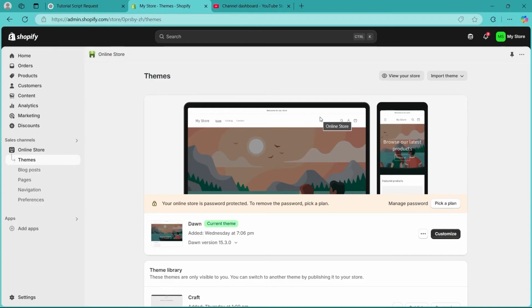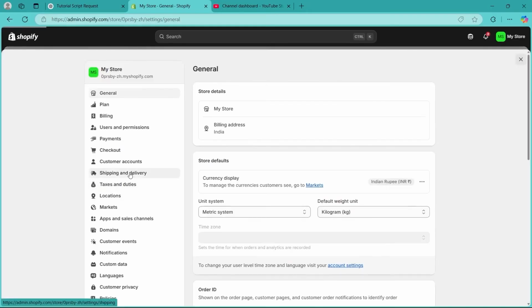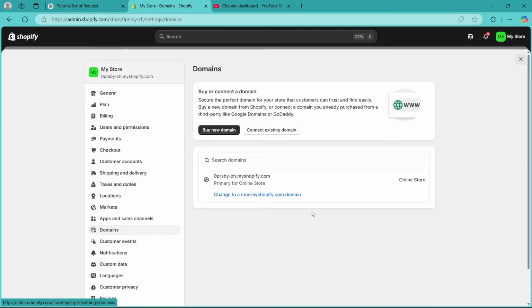Now, if your SSL certificate is stuck, try this quick fix. Navigate to Shopify admin, navigate to settings, then navigate to domains. Now, under domains, temporarily disconnect your custom domain. Wait a few minutes, then reconnect the domain. And Shopify will automatically reissue the SSL certificate.